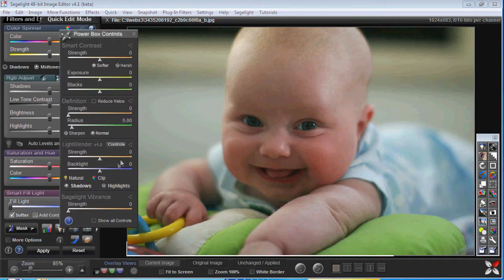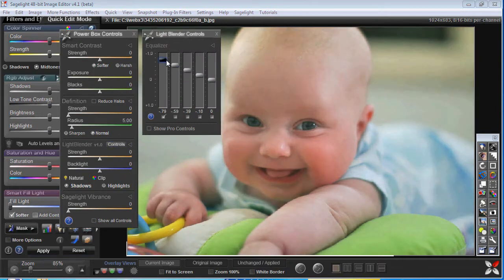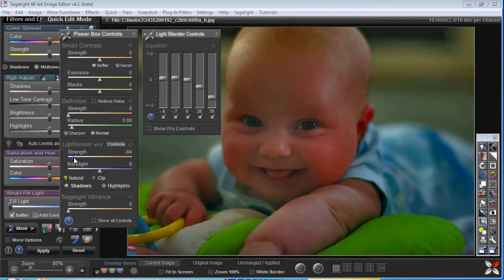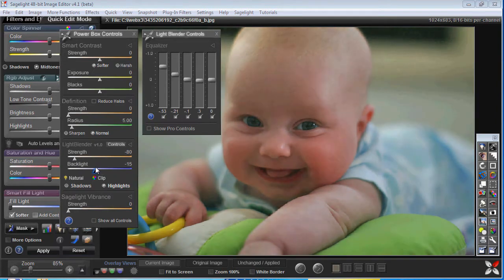And so what I can do is bring out the controls. And again, you don't have to use the equalizer controls right away. In fact, you can use the strength slider to really just get a starting point. In fact, you can just really play around. The strength slider is designed to go through a number of different types of light that you can do, and you can go through the highlights and do the same thing. And so you can see that if I play with the backlight slider, for example, I can get all sorts of different types of results.